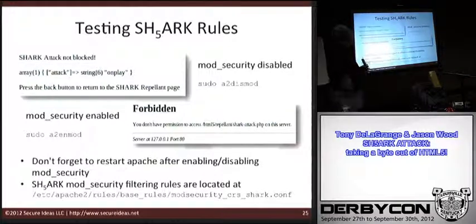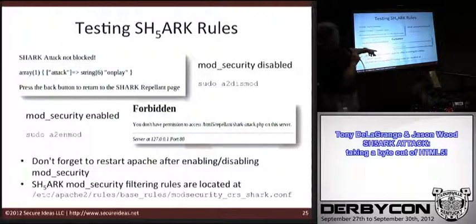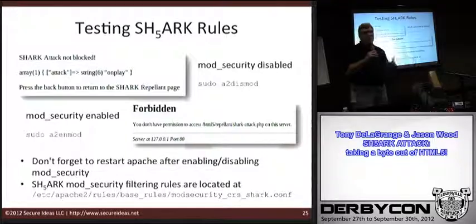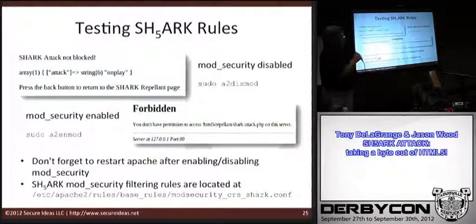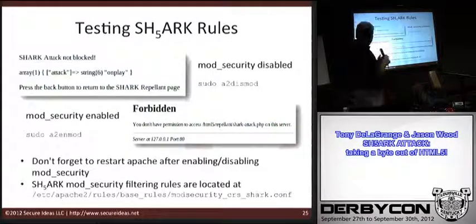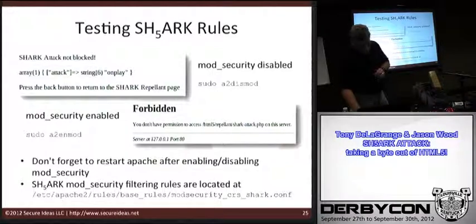And this example here, and what you'll see inside of the documentation, again, is based on Ubuntu. It's a little bit different for your environment if you're running a different OS that's not Debian based. The ModSecurity rules are in modsecuritycrsshark.conf. That is in the Shark repository under Repellant. You're going to want to put that where your rules are typically placed. What we've got listed here is where we have it within Shark under Apache. And then don't forget to restart Apache every time you enable or disable ModSecurity.